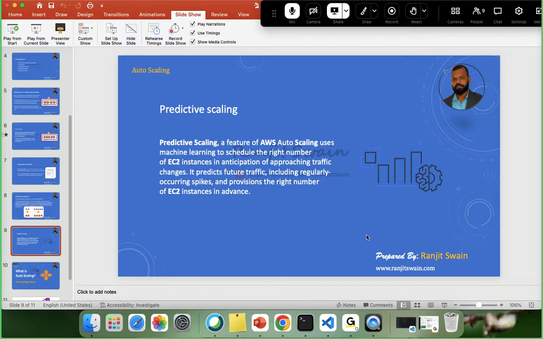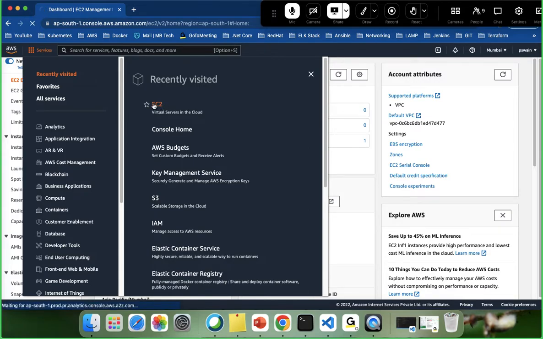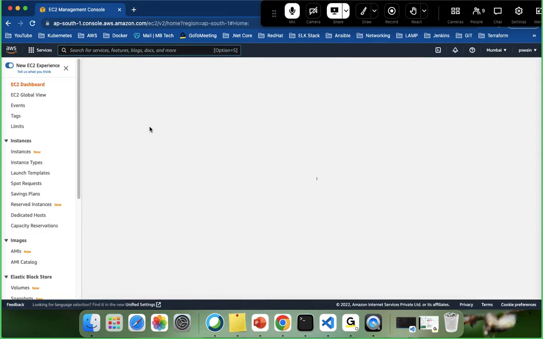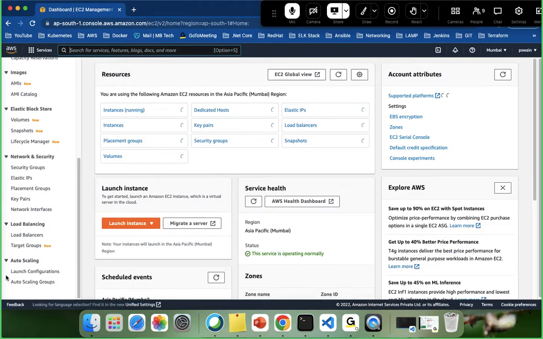Now let's go ahead and do the lab classes. Log into your AWS console and go to the EC2 dashboard. Choose the EC2 service, and you'll find the auto scaling options below in the left-hand side panel. Okay, you can see the auto scaling here. One is the auto scaling group, and another one is launch configurations.